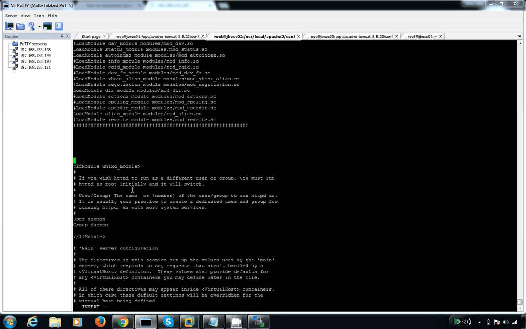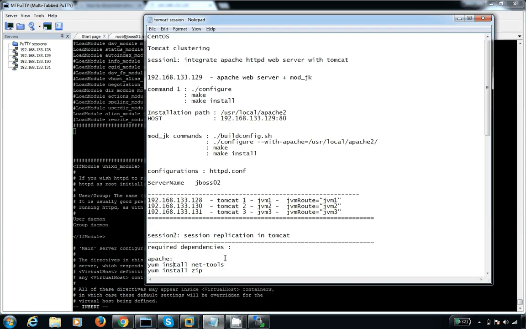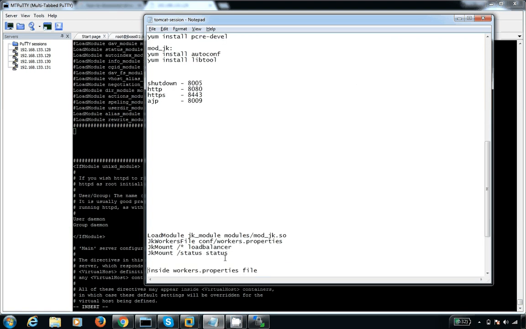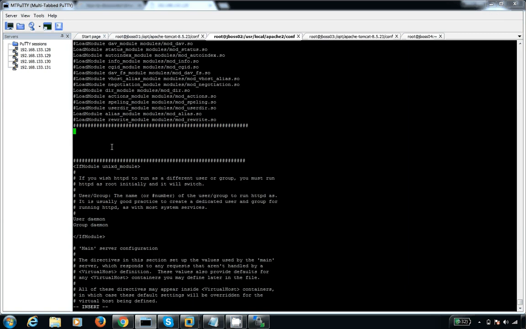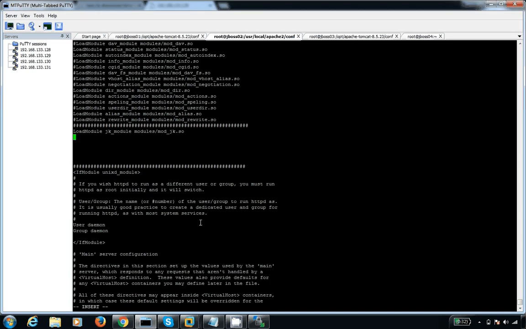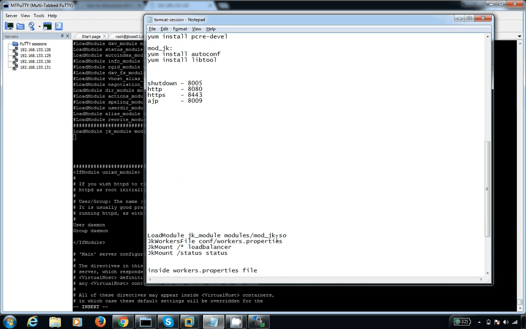I want to configure some stuff related to mod_jk exactly. So what do I need to load? I need to load this .so file which is inside the Apache modules, which was copied successfully. So this is the mod_jk. When you build this mod_jk, it is copied inside the modules of Apache. That's what we need to load, import. Then I give this workers file. This configuration file I will make a separate file.